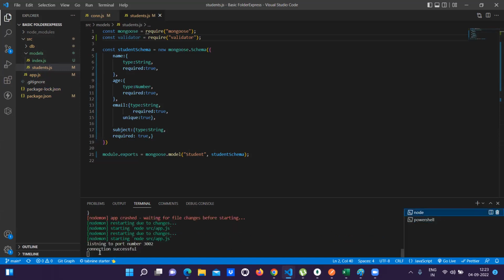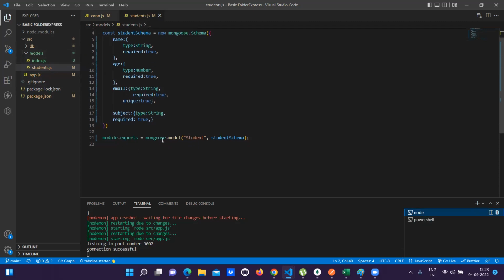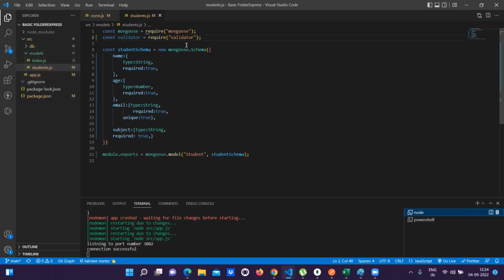So now the connection is successful, and I am giving the port number 3002. You can see where I have given this. Now just concentrate here. In mongoose.model, I have exported this model as student, and what we are exporting is the student schema. This is the syntax to export.